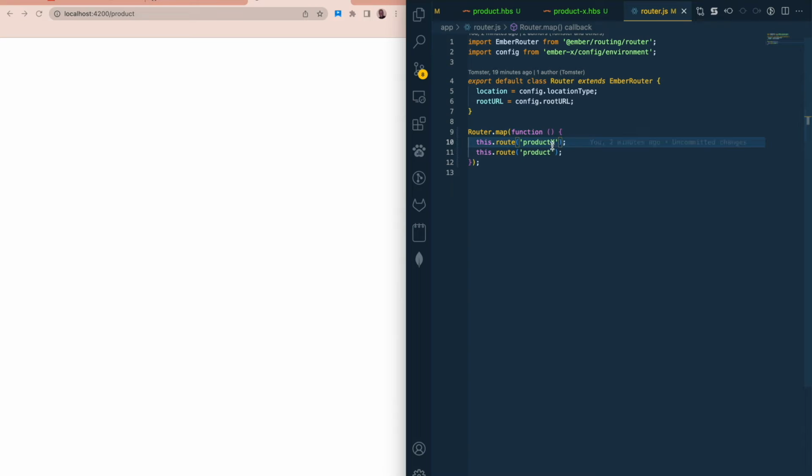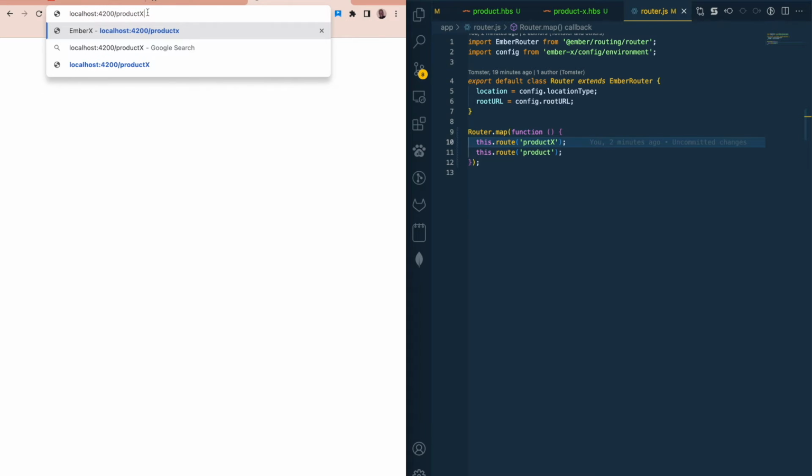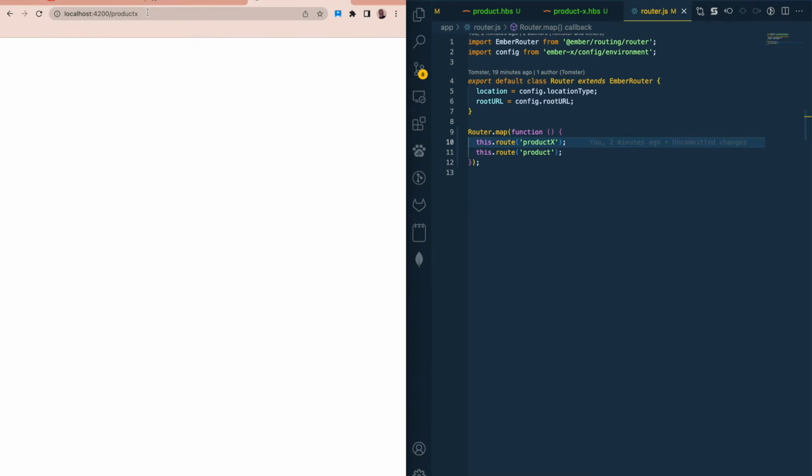So what happens here is the browser actually turns the uppercase to lowercase, which Ember does not understand. So if I put product capital X here and press enter, it turns it into lowercase x, and then the browser, Ember, does not understand that, because what we have here is product with a capital X.